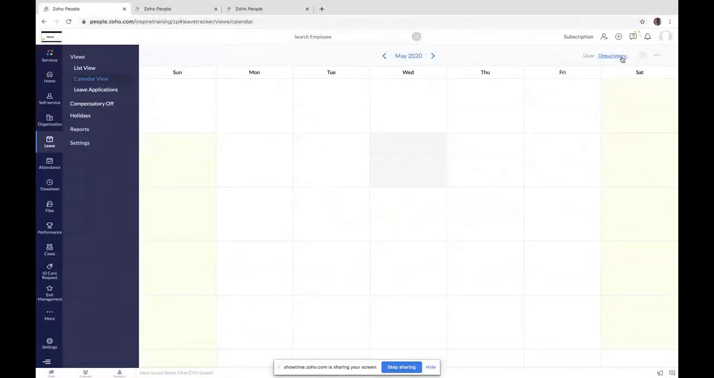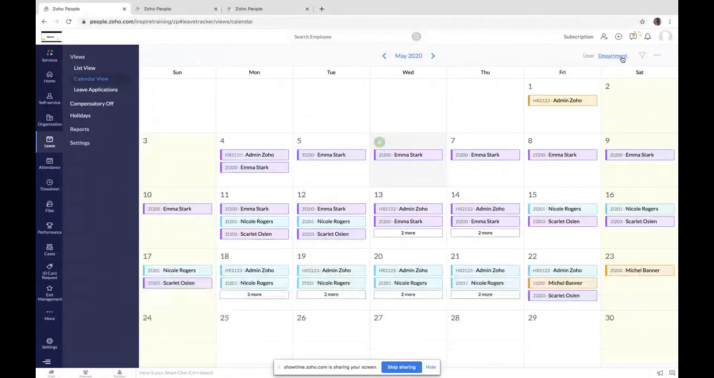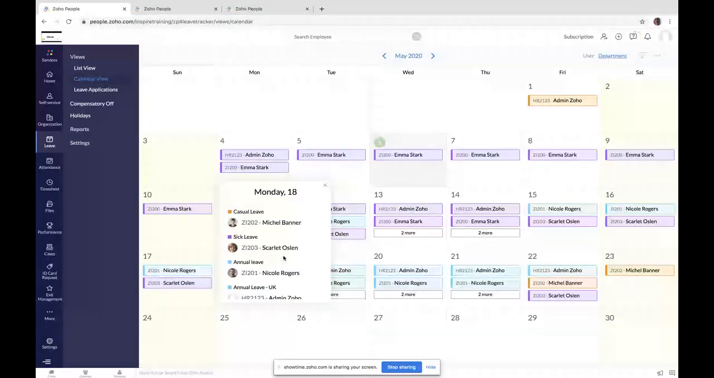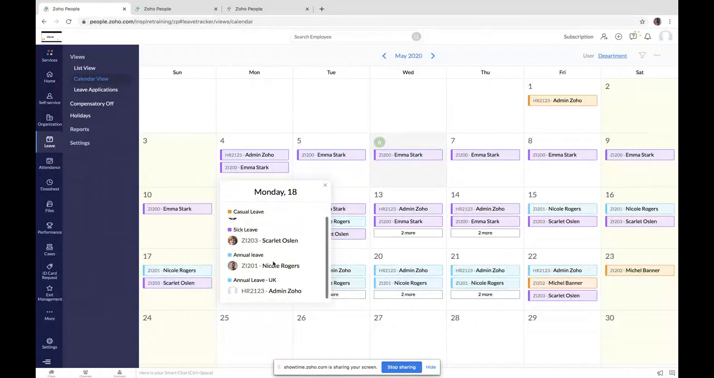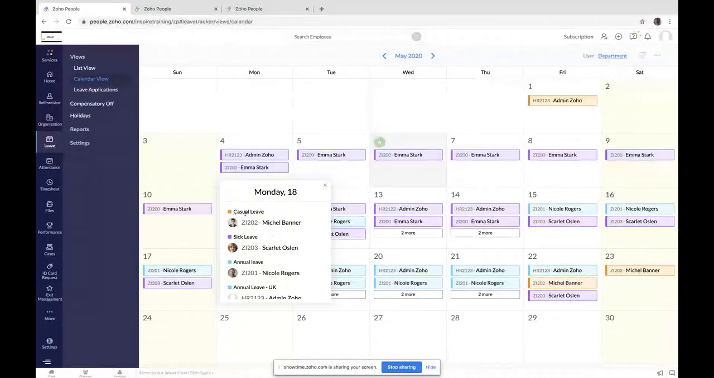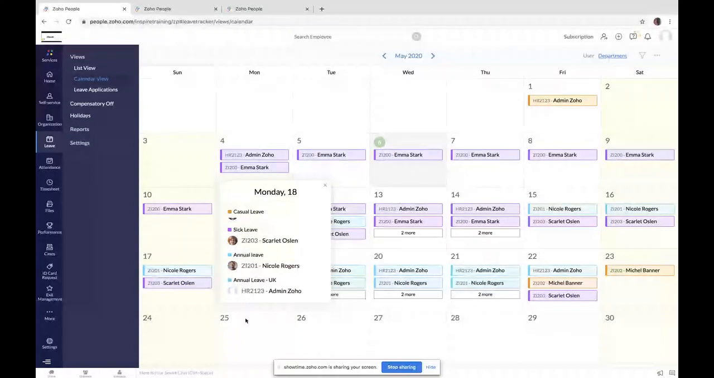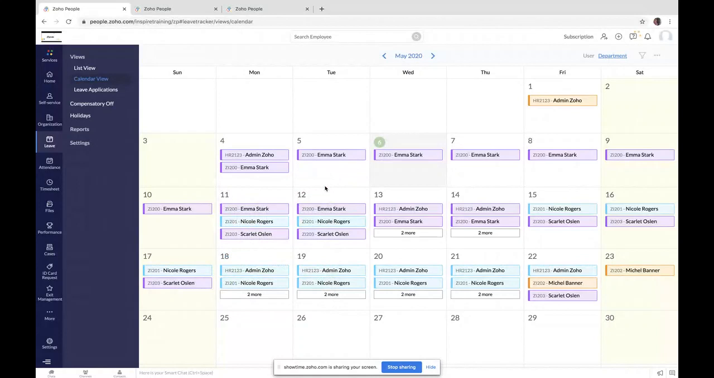So if you wish to see the entire department leave activity, you can just click on department view. So you'll be able to see all the people who have availed leave on a specific day. So say on May 18th, Monday, there are 4 people who have availed leave. So classification based on the leave type will be provided here. So you can plan your resources and you can plan your work activity accordingly.